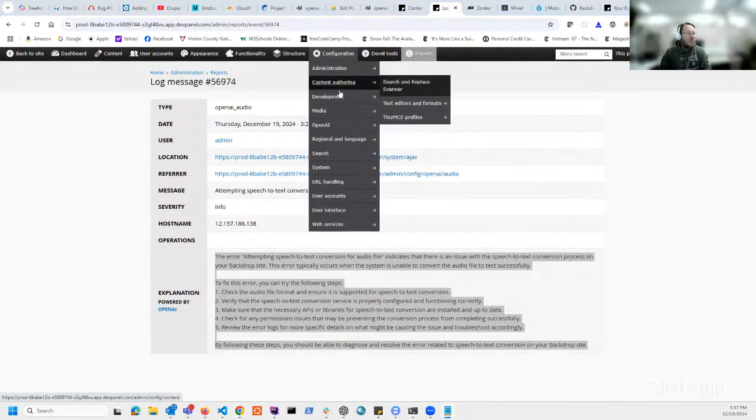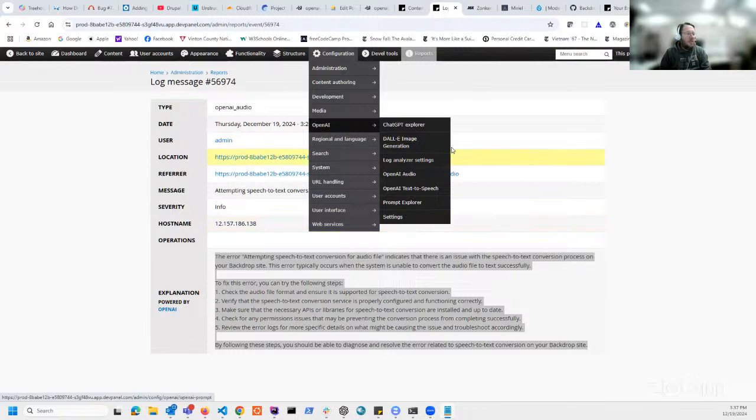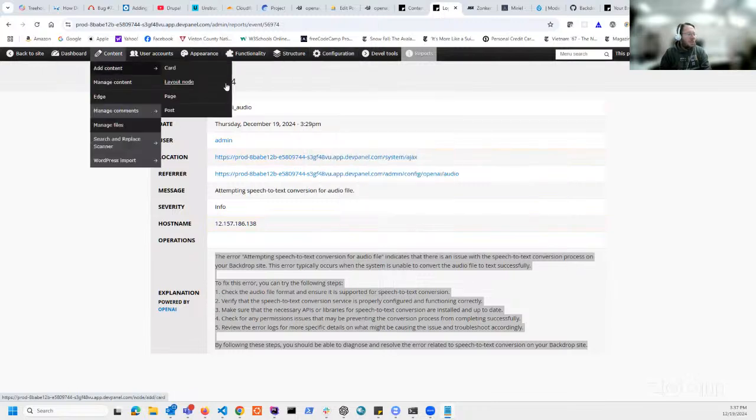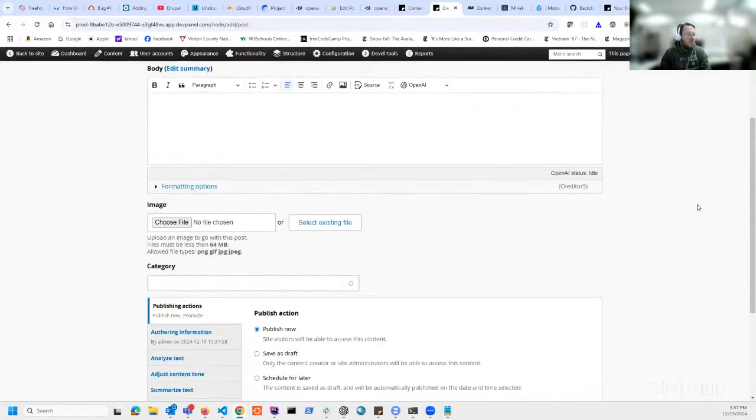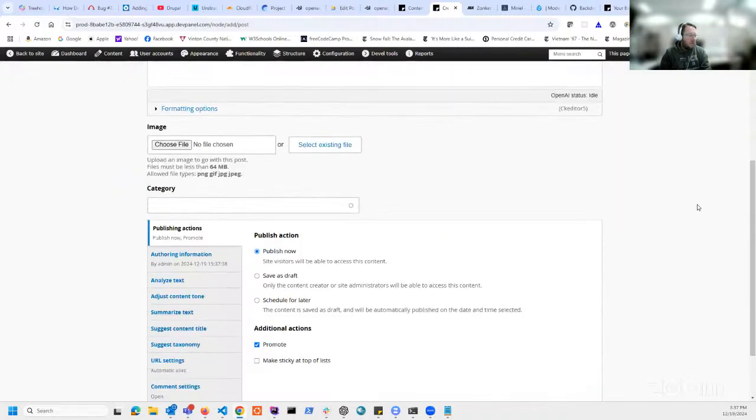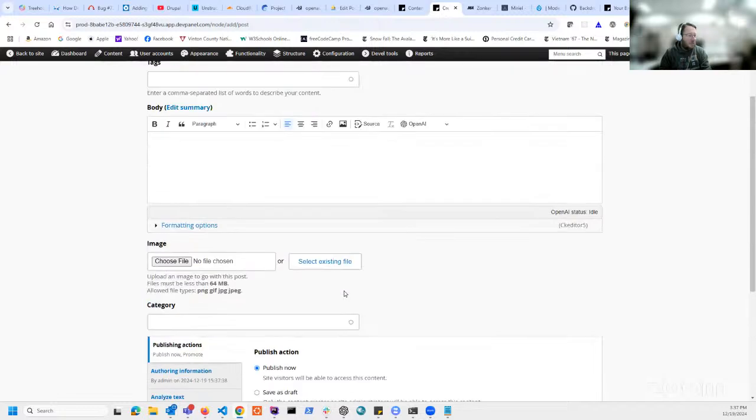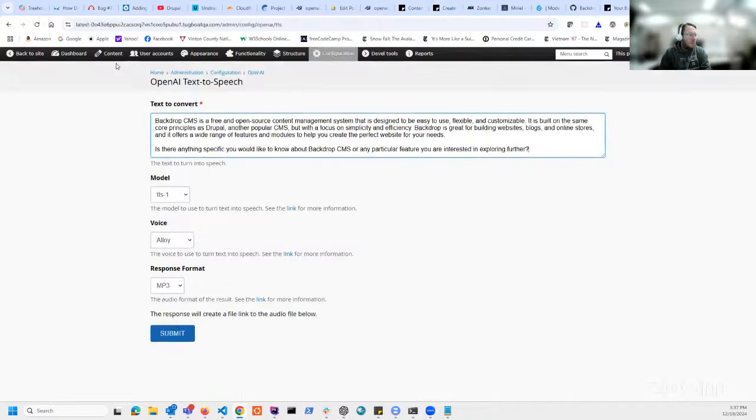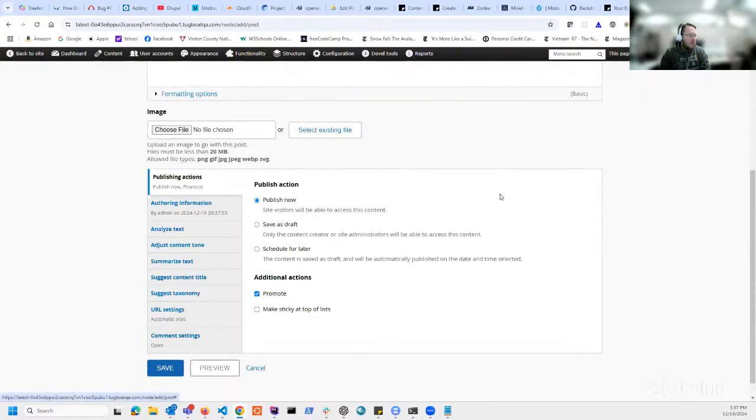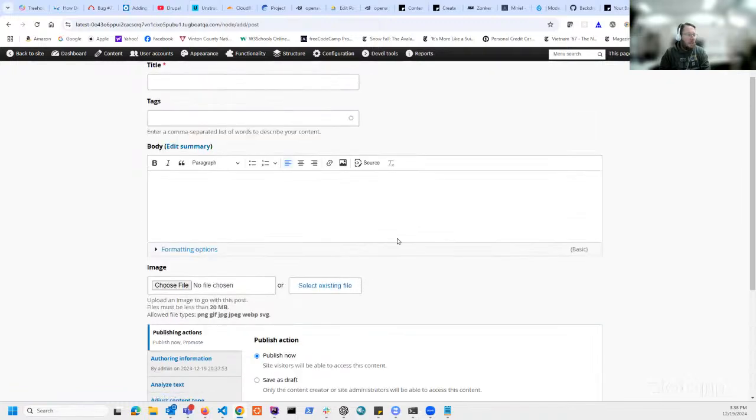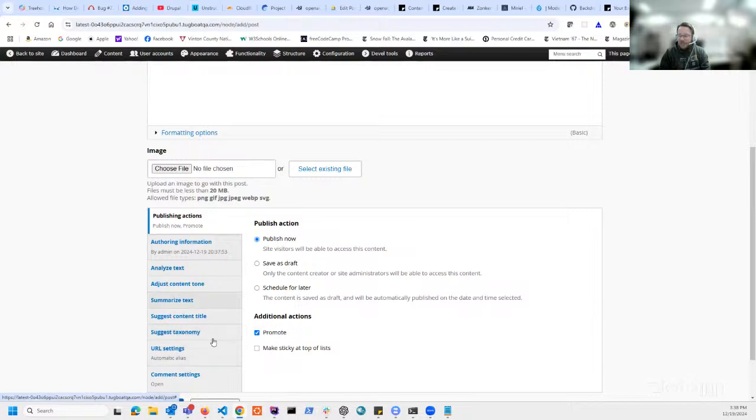Okay, there's two content ones. So Tim, this is where you were confused, which I agree, this is confusing because, well, when you initially turn it on, go back over to the demo site that isn't working. You've got summarize text, suggest content title, and suggest taxonomy down here, but no way to create content.